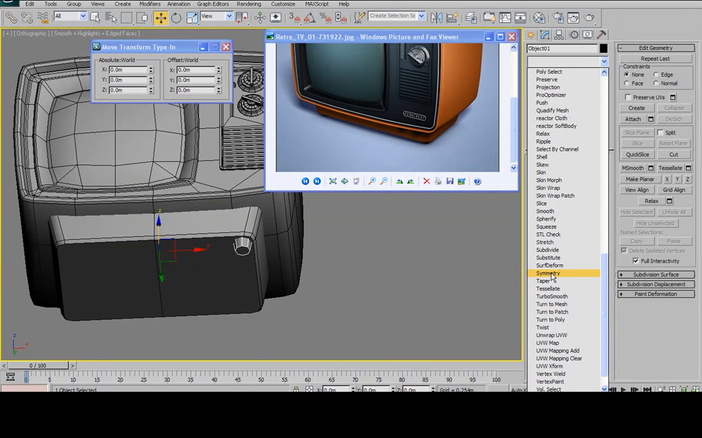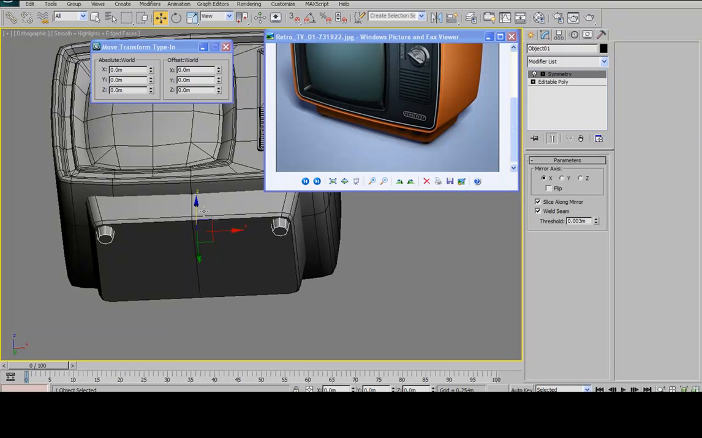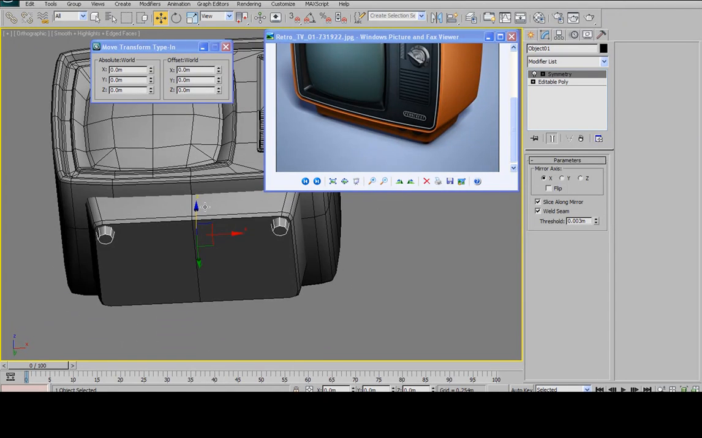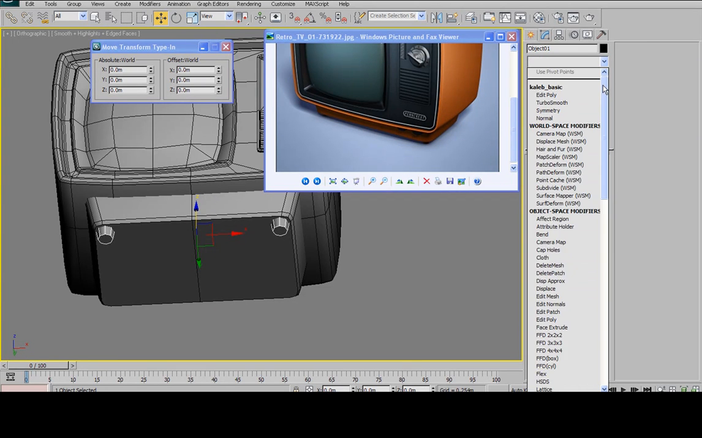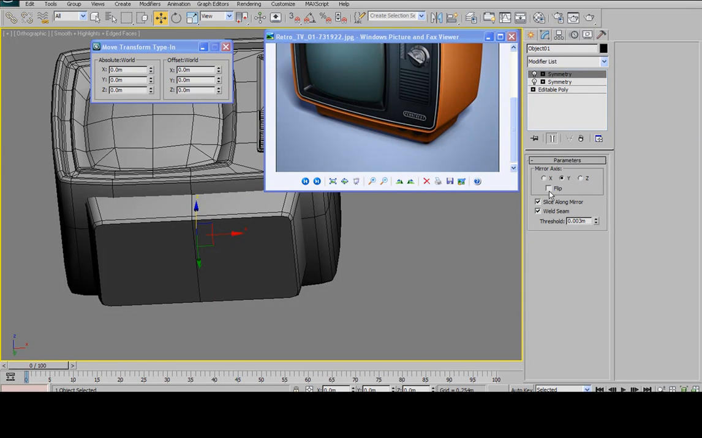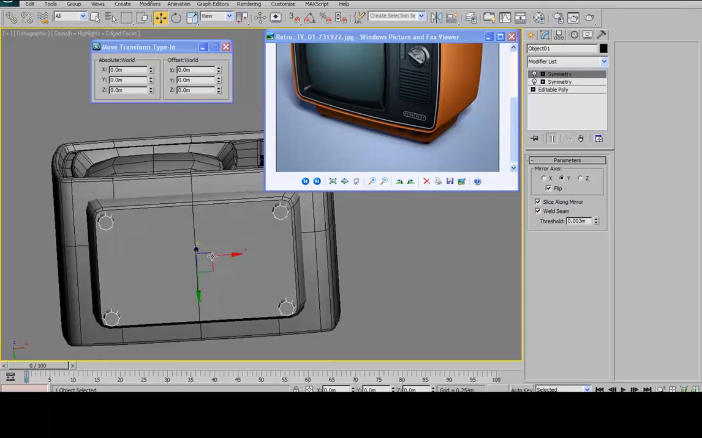So I'm looking for this modifier called symmetry. What that'll do is it'll mirror the foot across the pivot point. So it mirrors it over to the other side. Now what I can do is I can go ahead and apply a second symmetry modifier, but I can change the axis for the mirror. I can switch it to Y and then hit flip, and now it'll mirror it again.